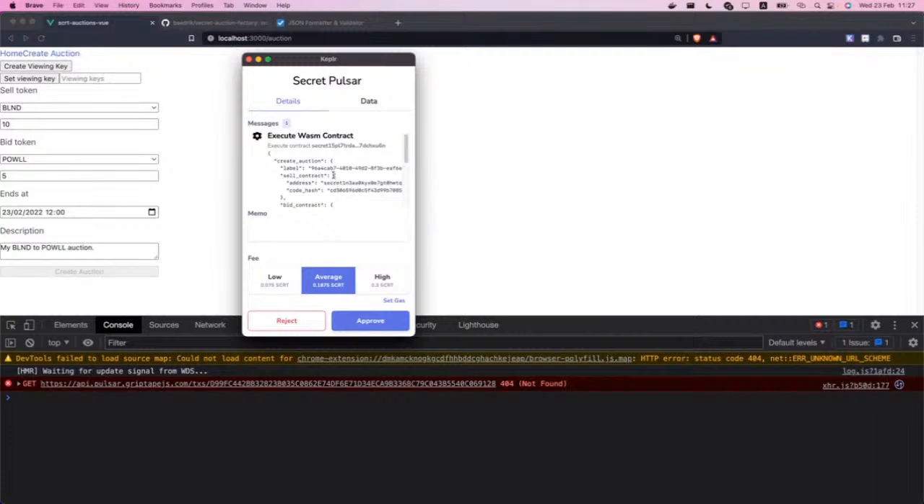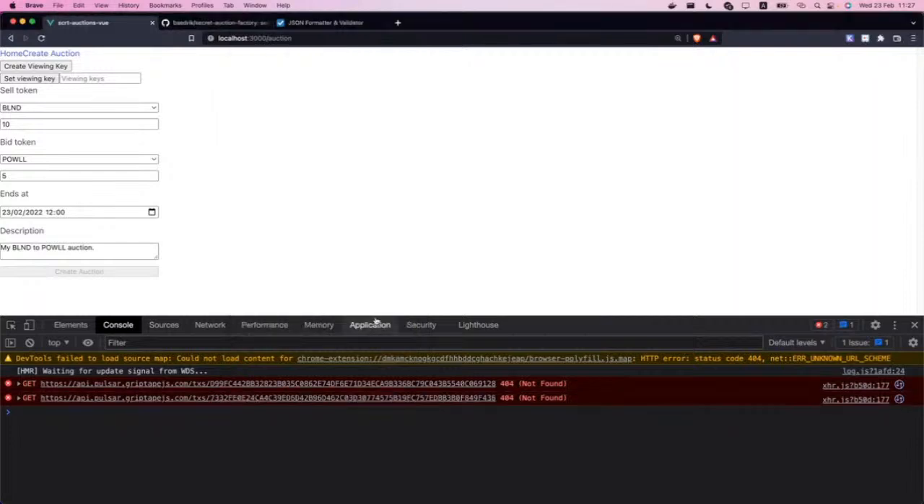In this case, as we can see, the label is a UUID that we defined. The sell contract is blind with the proper code hash. The bid contract is Powell with the proper code hash, which is the same in this case. Sell amount 10 blind. Minimum bid is 5 Powell. Ends at this time, and the description for that. So let's see how that goes.